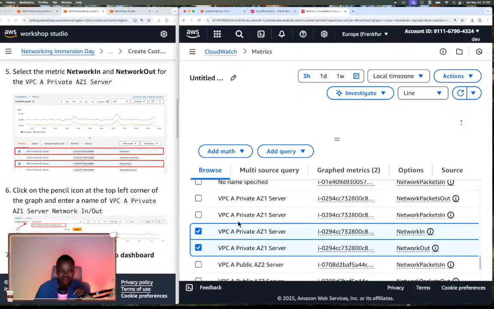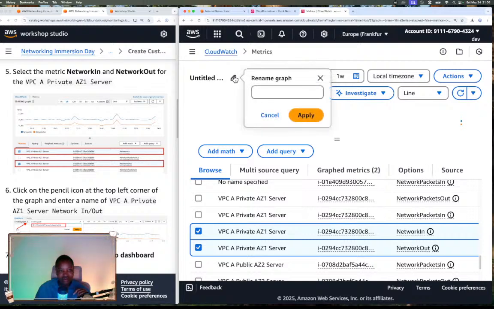With this selected, we're going to change the name of this, and we're going to put the name of the graph that we want it to be. We're putting VPCA. So this is how to create a custom graph that you want based on the metric that you want to see on it. So VPCA private AZ1 server, network in, out.